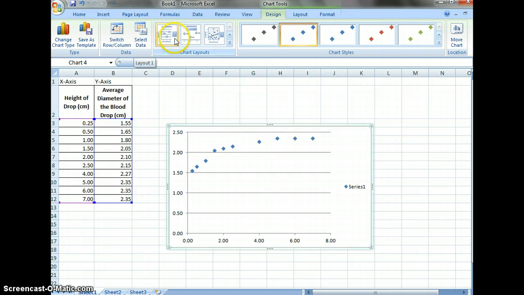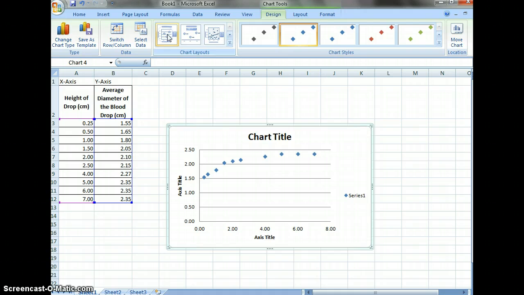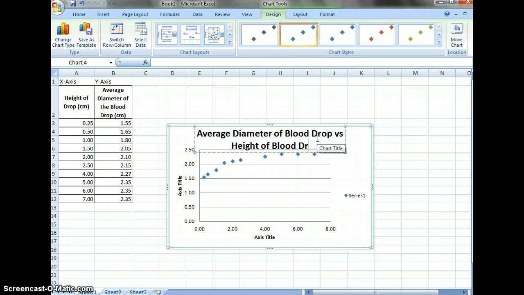So I'm going to go, I love this little chart layout button. When I hit that, it automatically gives me a spot for everything I need. So I'm going to double click on the title. I generally put Y versus X, so I'm going to name this average diameter of blood drop versus height of blood drop.